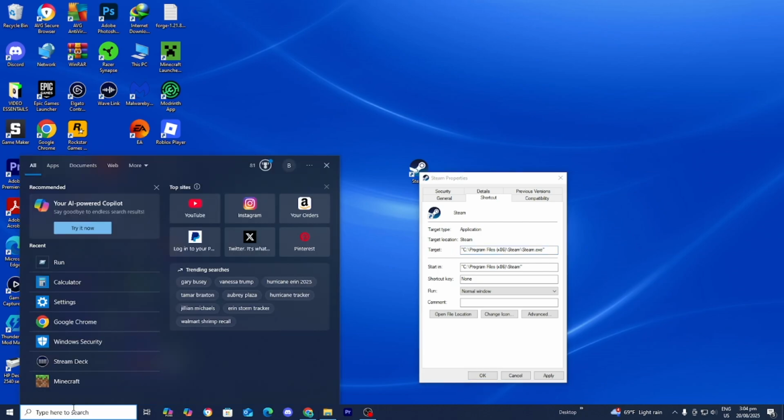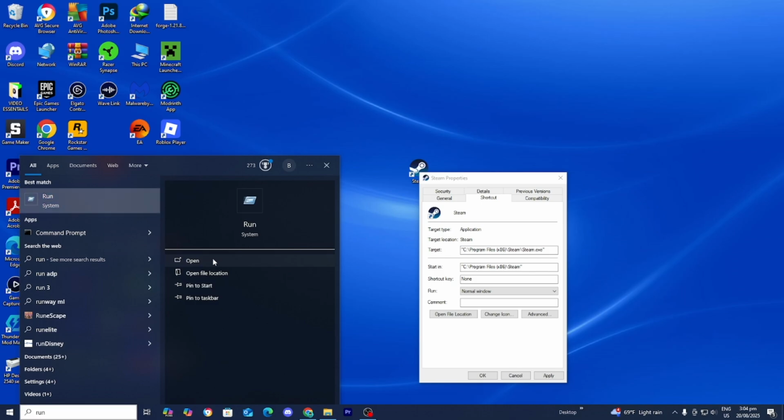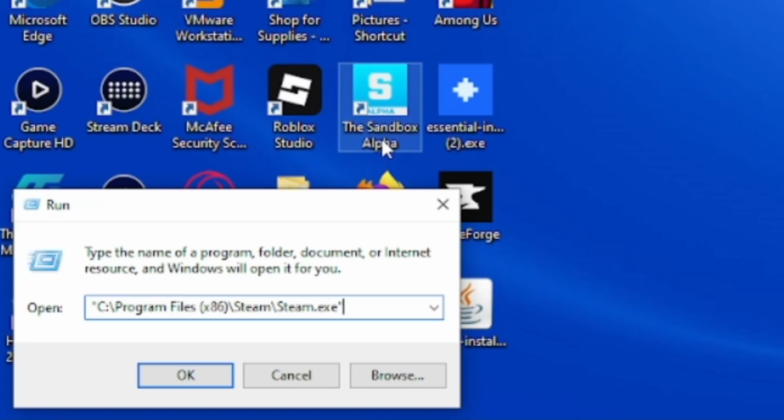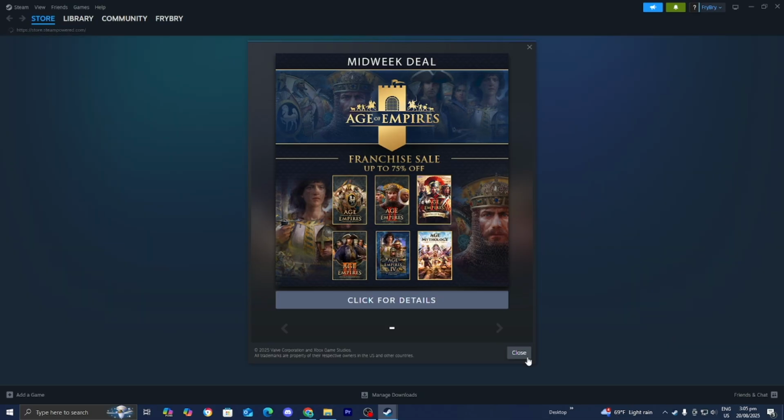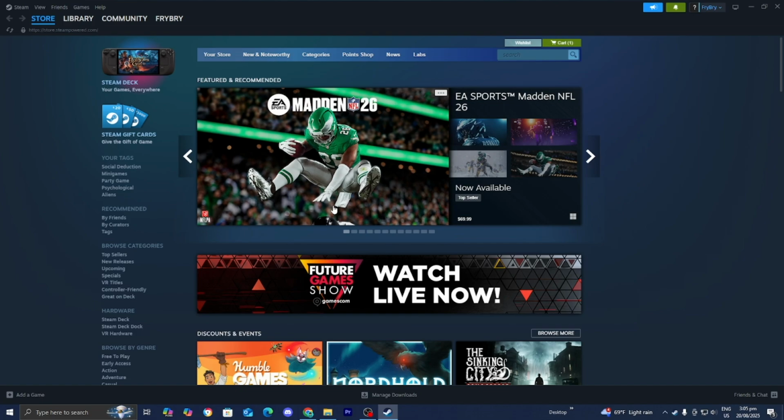Then go to the search bar and type in Run just like so. Go ahead and open that up. Then paste it in and end it with /repair. Okay, so go ahead and do that. And if you did everything correctly, it is now going to open up Steam.